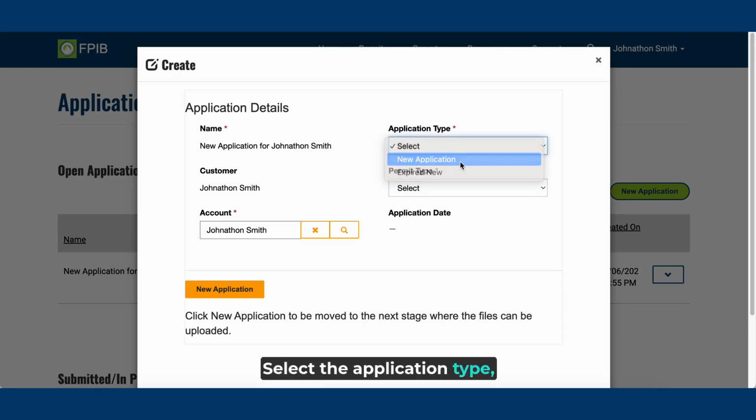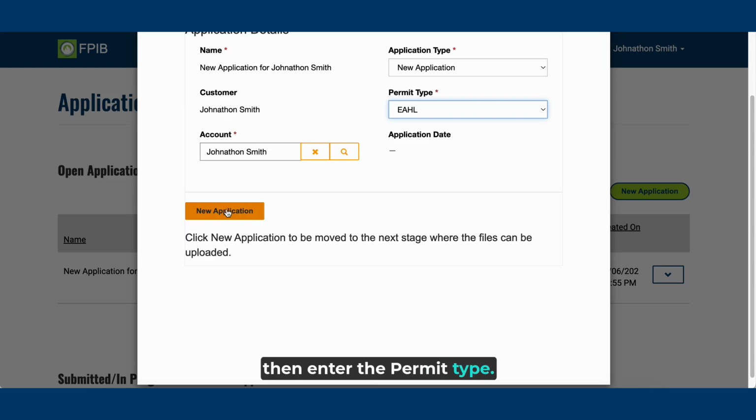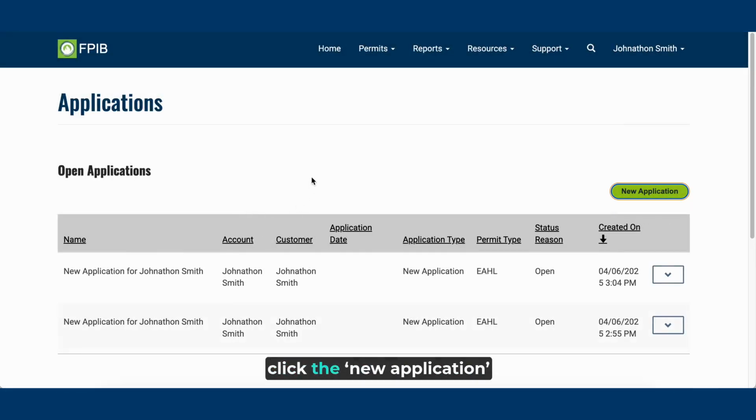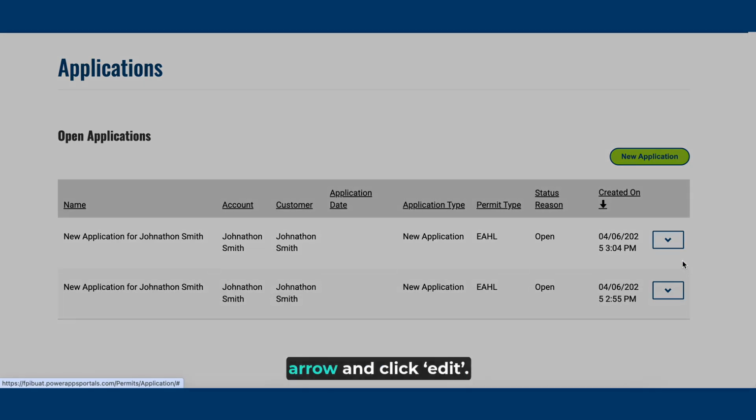Select the application type. This will either be a new application or expired new. Then enter the permit type. Select your account name and click the New Application button. Click the blue drop-down arrow and click Edit.